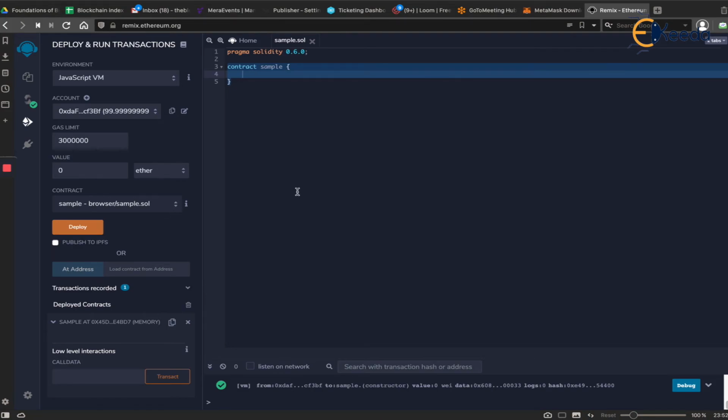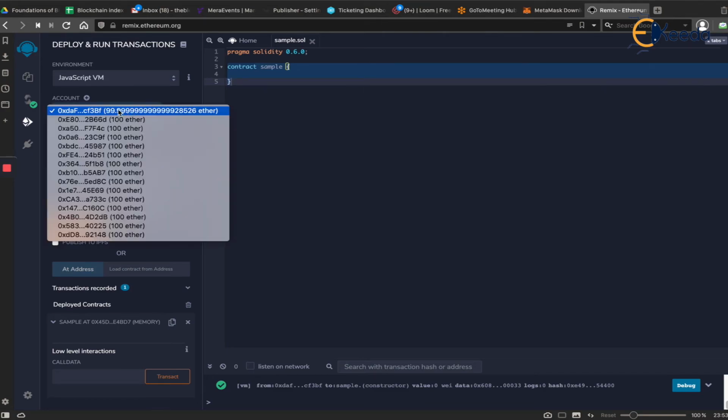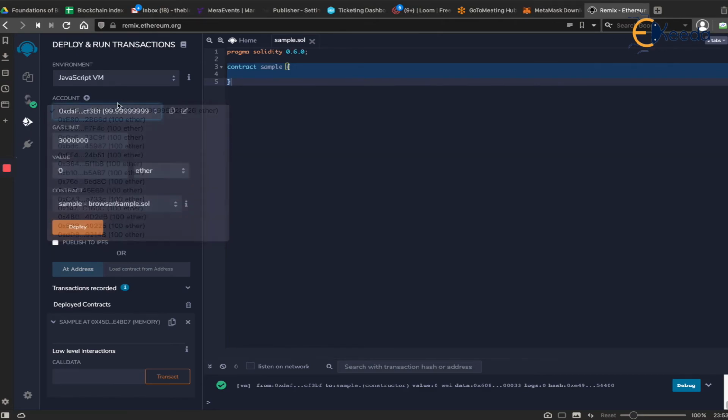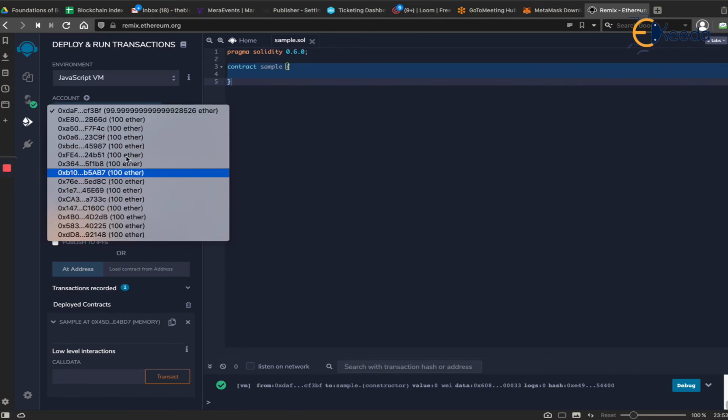But one of the most important things when it comes to programming is solved by Remix IDE, and we should be thankful to Ethereum for creating this Remix IDE for us to make it easier to learn this smart contract language called Solidity. Also, you have multiple accounts here. So if you look at this accounts tab within the deployment tab, you can see that there is a list of accounts, at least let's say 15 accounts here with 100 ether each, right?